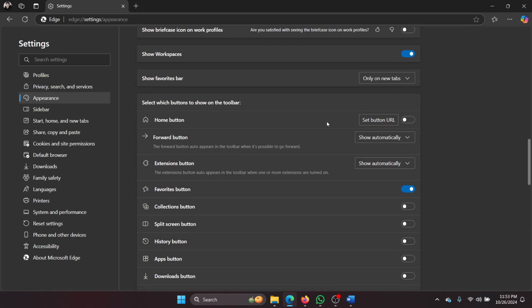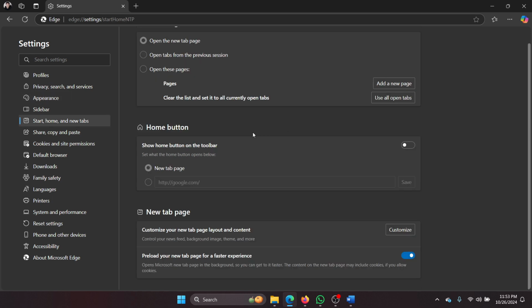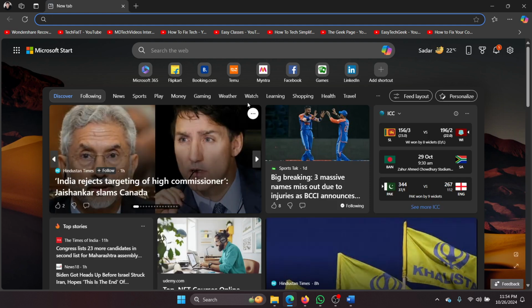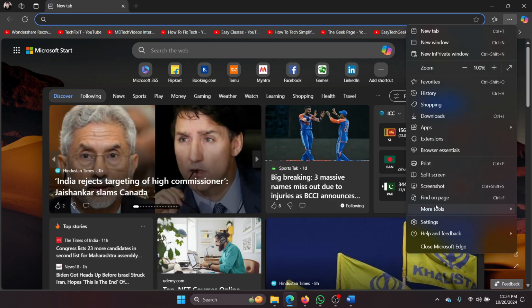Okay, home button. Click on set button URL. Okay, select this one and it will be google.com by default, not a problem. Now close Edge and simply open it again, and you'll notice that it's opening a new tab. So we'll do it again.